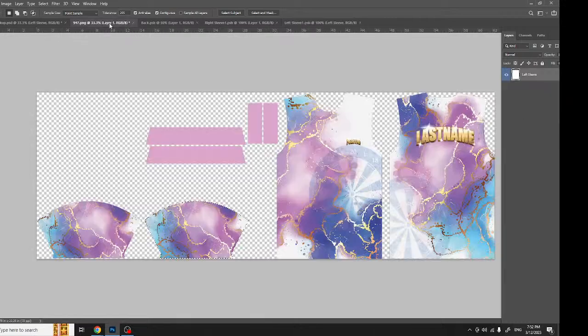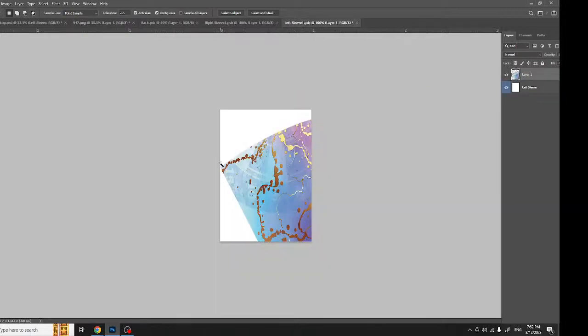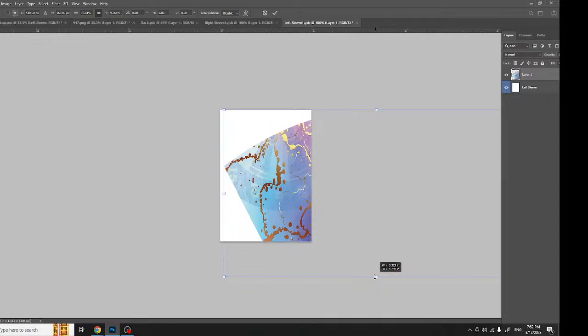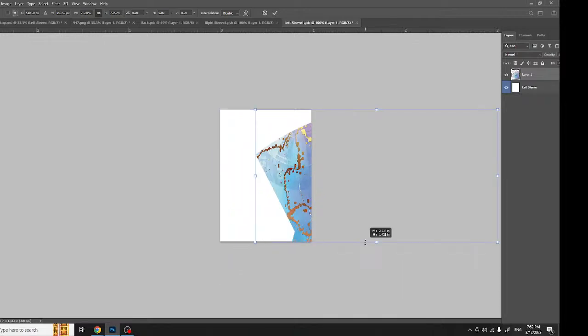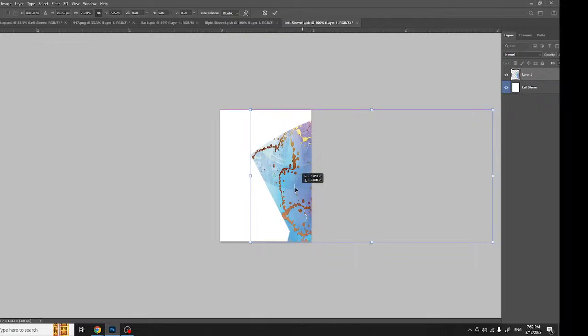Let's go into our PNG design file. We're going to click on our left sleeve now, and that's going to select that. We're just going to hit Control C, go back to our left sleeve file, paste it. Again, hit Control T, grab your bottom middle handle there and drag it up, making sure that your aspect ratio button is clicked on. And now we're going to drag this over.